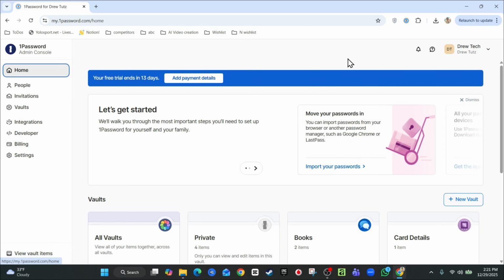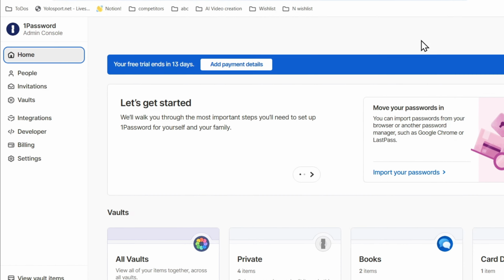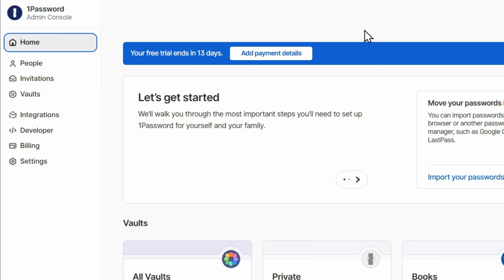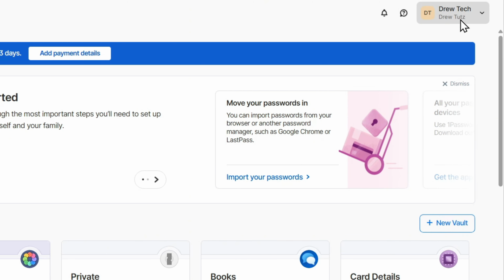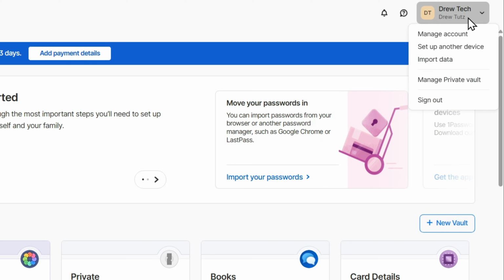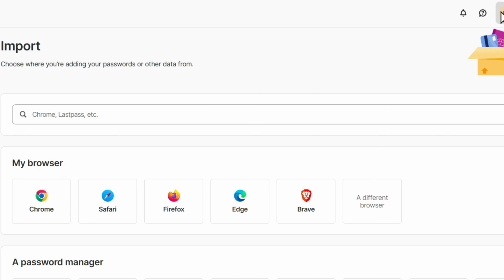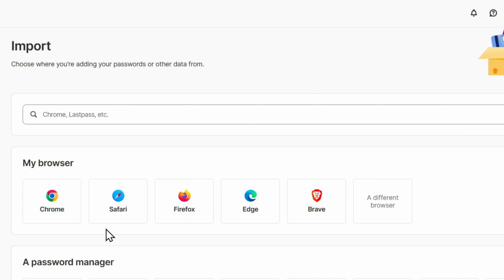In this video, I'm going to show you how to import data from other browsers in 1Password. So you want to go ahead and first log into your admin console, then click your account on the upper right hand side and choose import data. Here you'll have a bunch of different browsers that you can choose from.